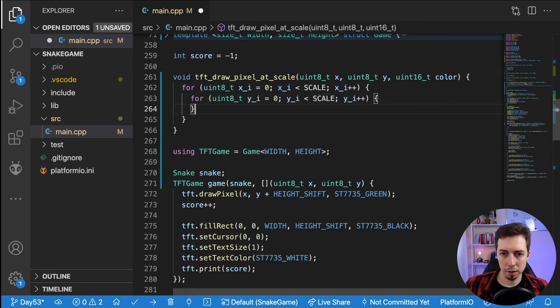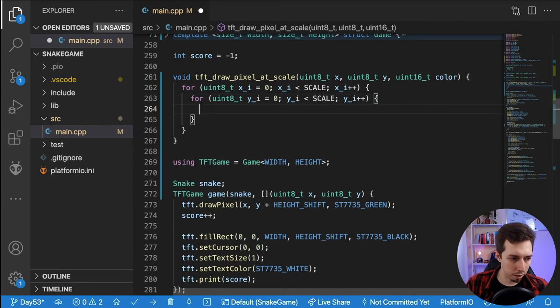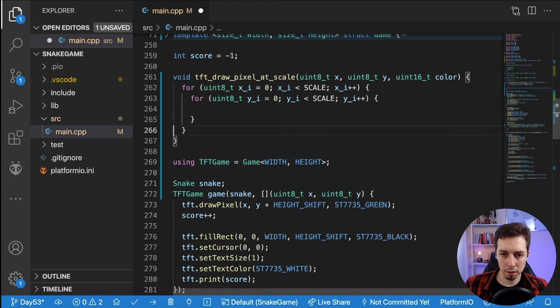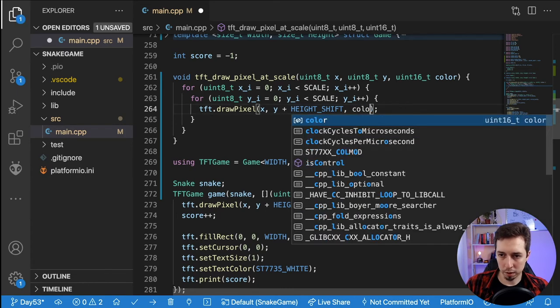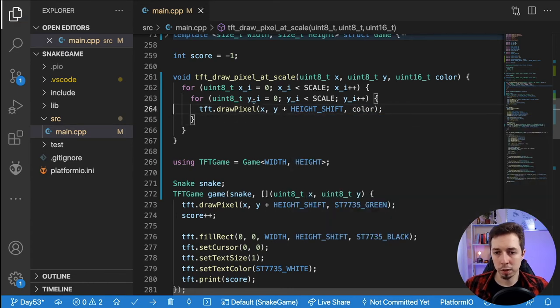Okay, so we'll have something like that. And inside, it's just going to be TFT draw pixel, where, yeah, I'm just going to pass that like this. Height shift needs to stay. We need to take it into account. But now we need to figure out the values for x and y, okay?